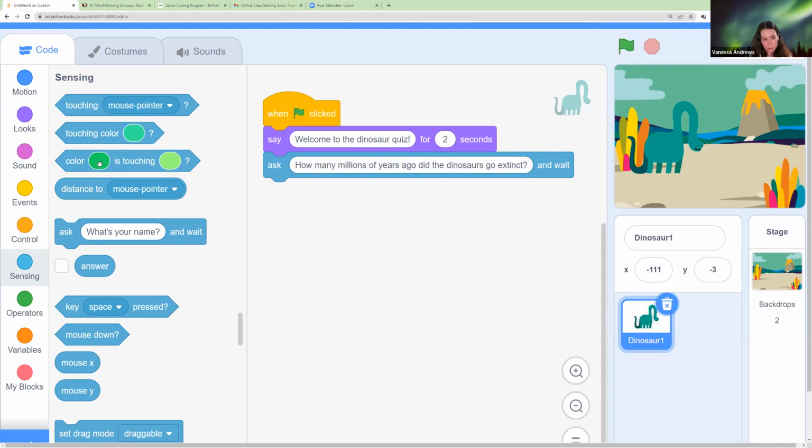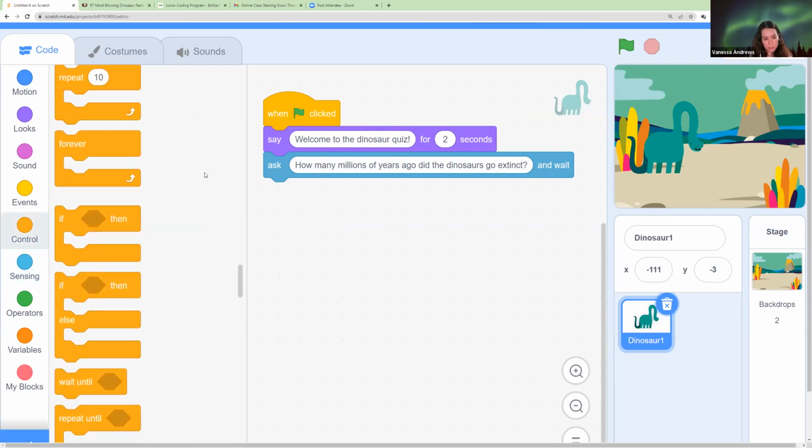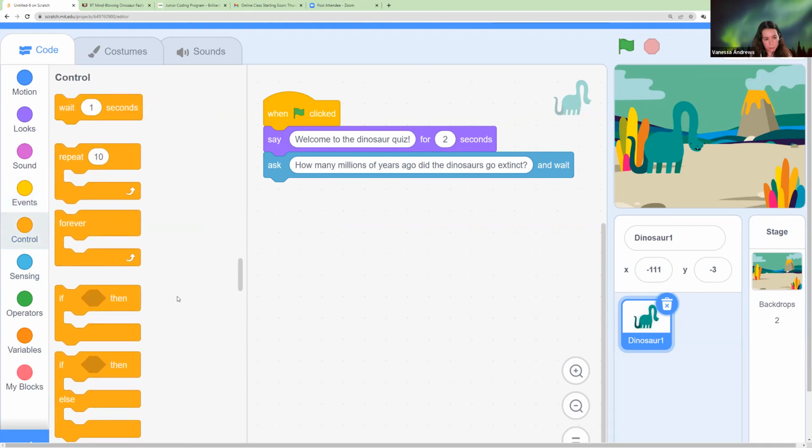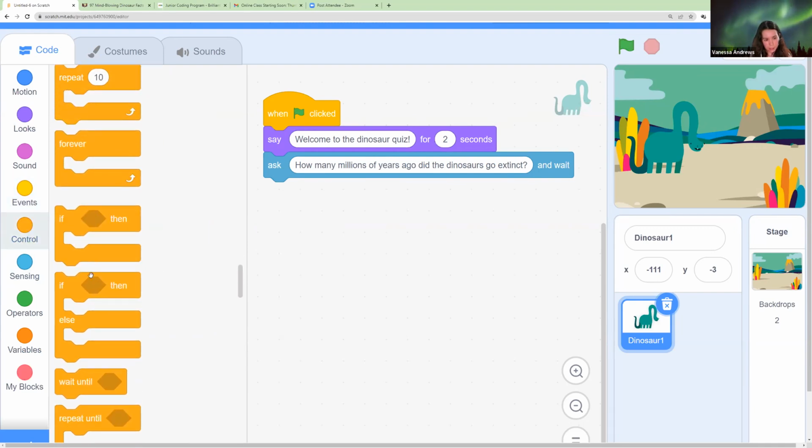So in order to do that, we need an if else block that's underneath control, these orange blocks. So we have if then and if then else. We need if then else because we need 2 different branches. We need if correct and if not correct. So I'll just drag this over here.